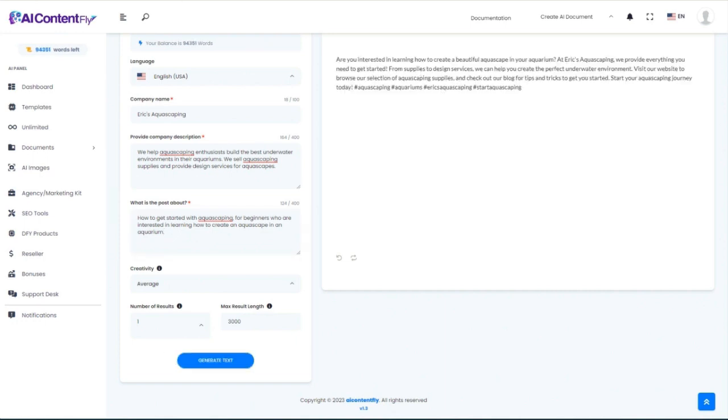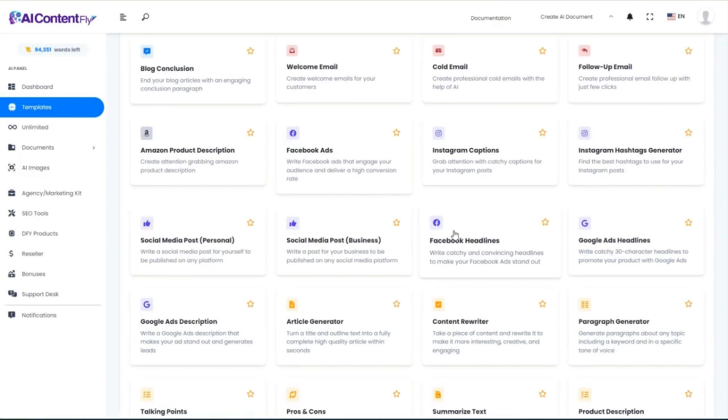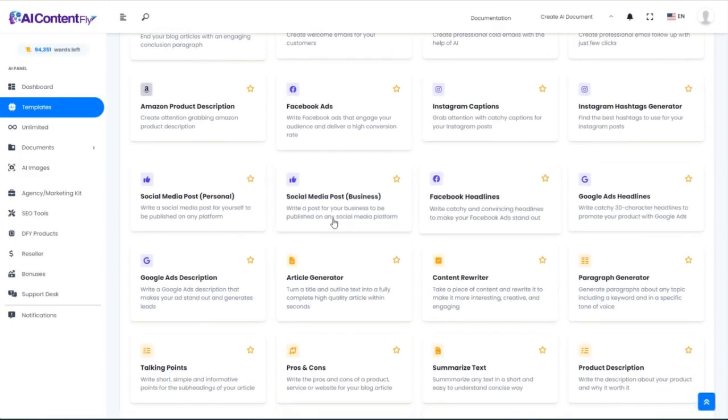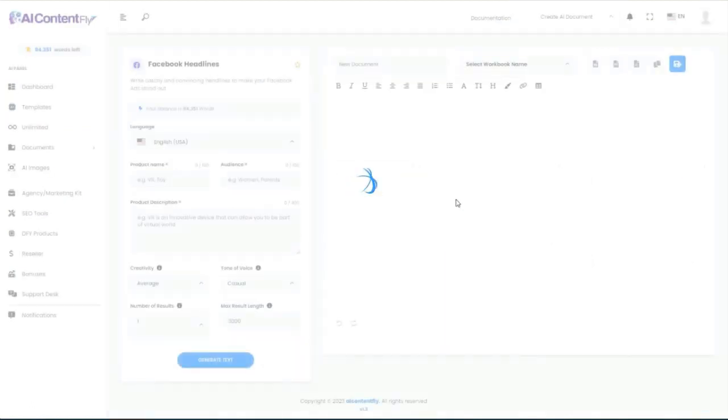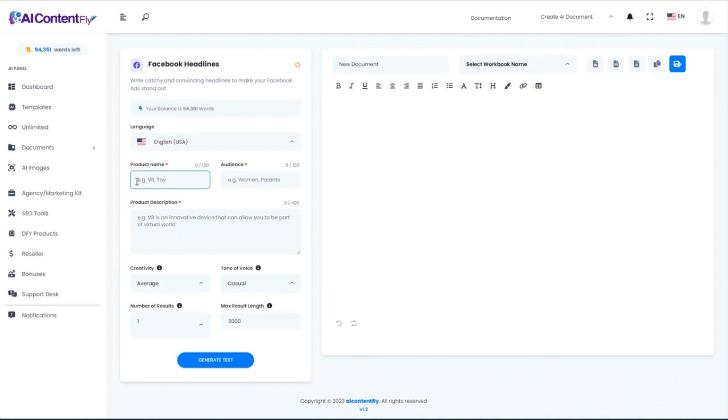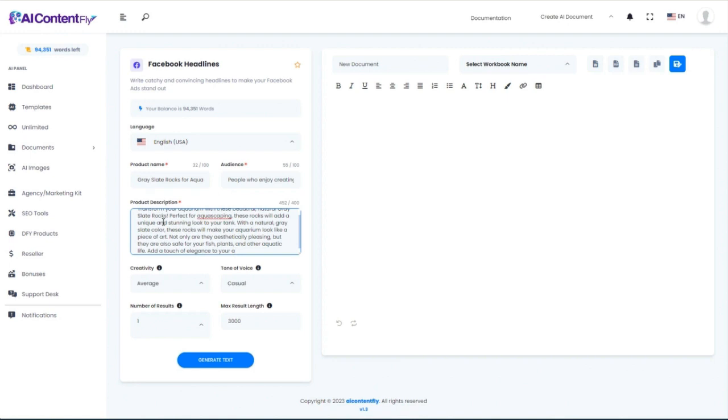That is a perfect business post for this niche that, again, I really know nothing about, but could easily jump into by using AIContentFly. Next, let's look at Facebook headlines. I'm going to use the same product name that we used before, which is the gray slate rocks. The audience is people who are interested in aquascaping. And I'm going to use the description that was given to us earlier by AIContentFly.